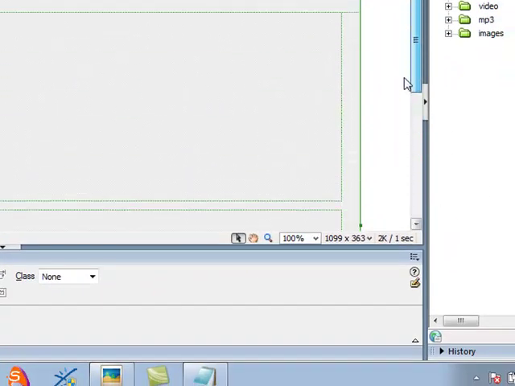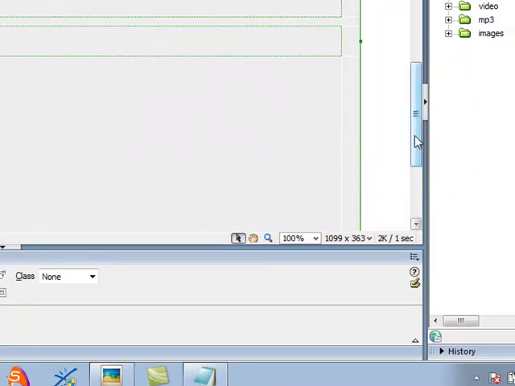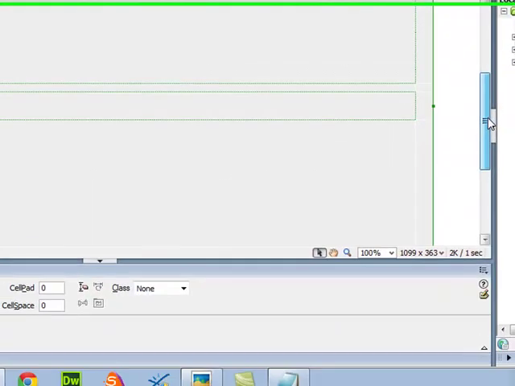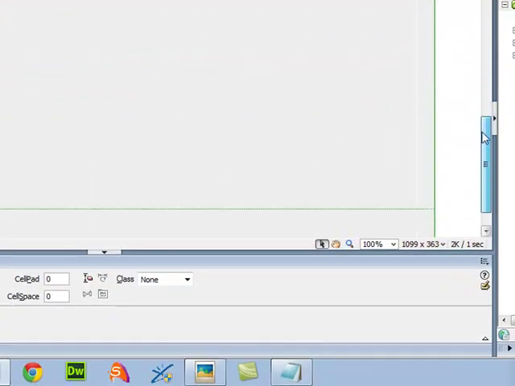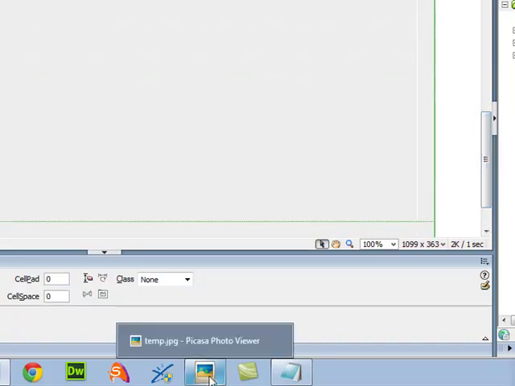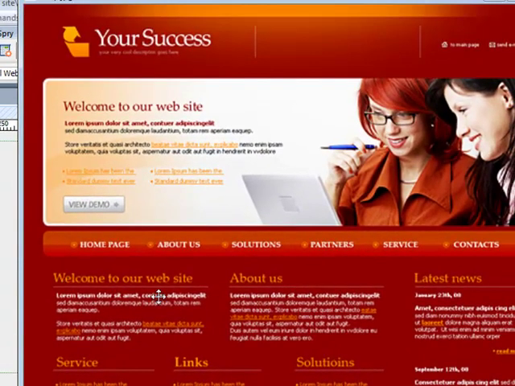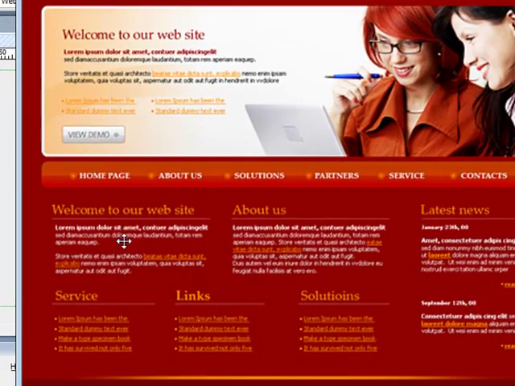So all we have left is, we've created the header, the banner, and then the navigation structure. So now to start creating is the body content. Let's go back to our prototype and take a look at it. Now our body content is divided into three. You can see where we have the welcome to our website, this is one segment, about us, this is another segment, and then we have latest news, this is another segment. Remember that there's a little space between the navigation and the web content. Then we also have services, our link, solutions, and then the latest news together.